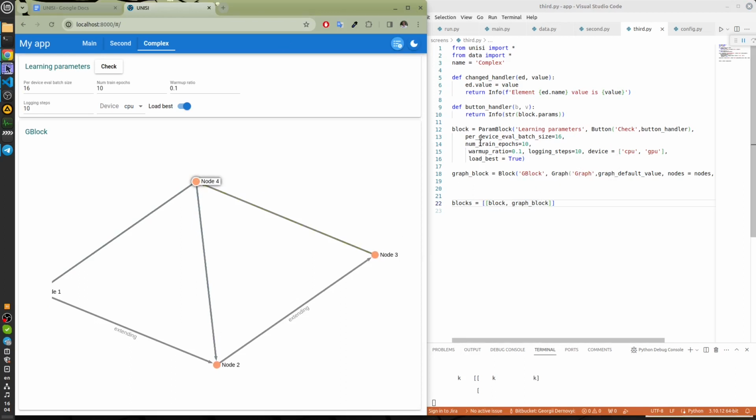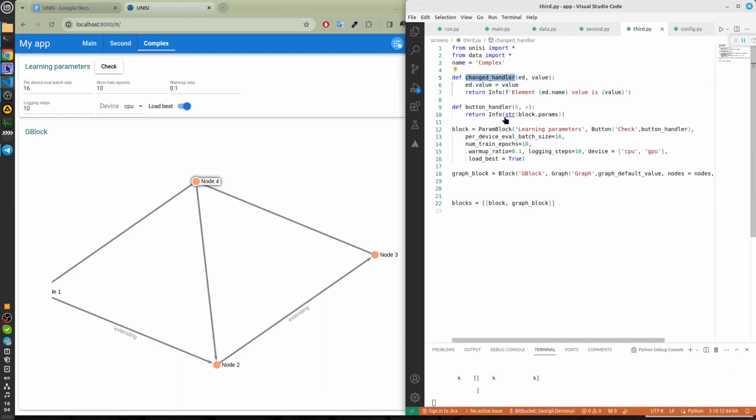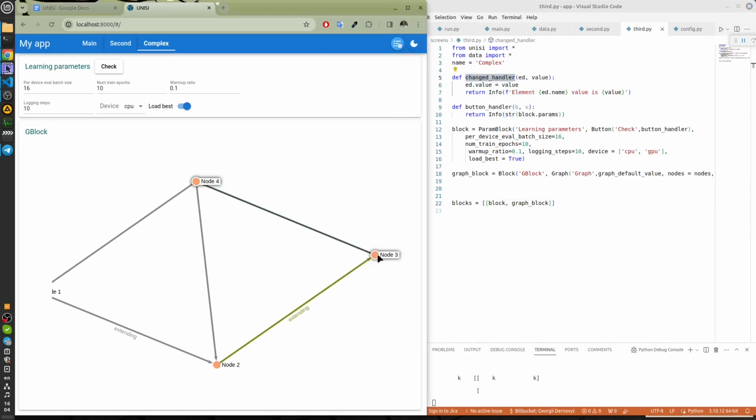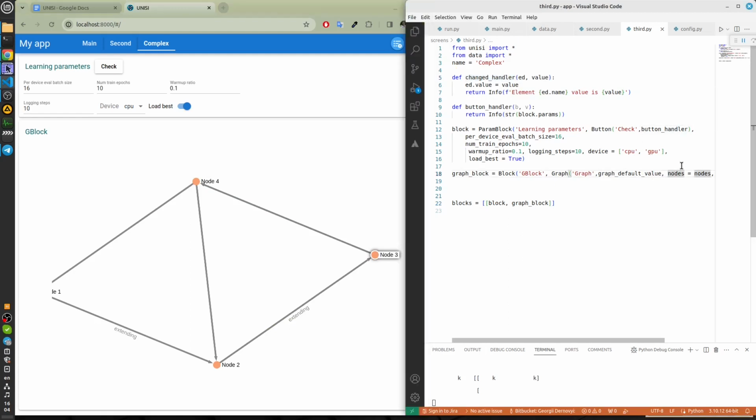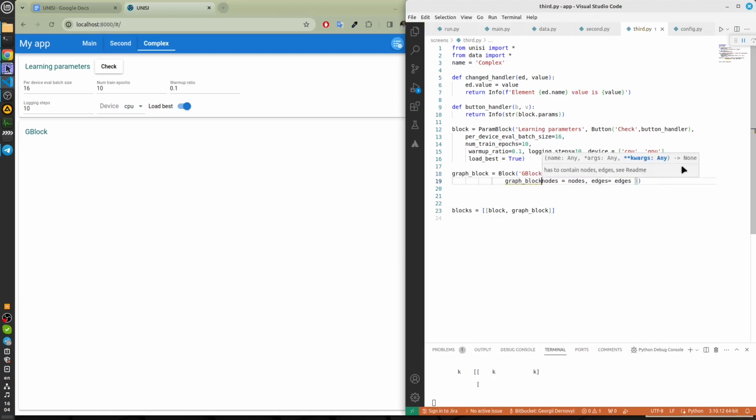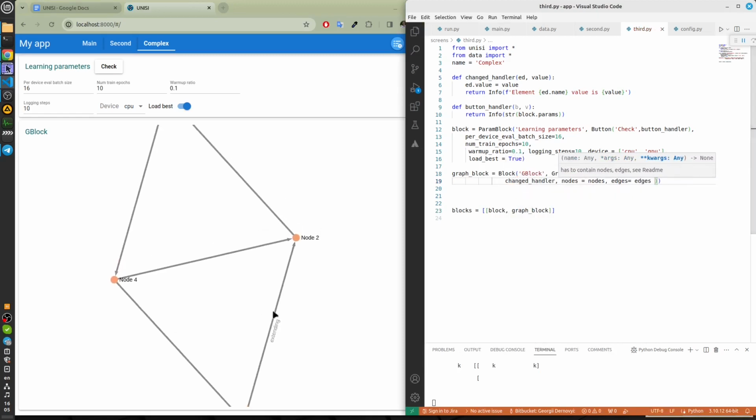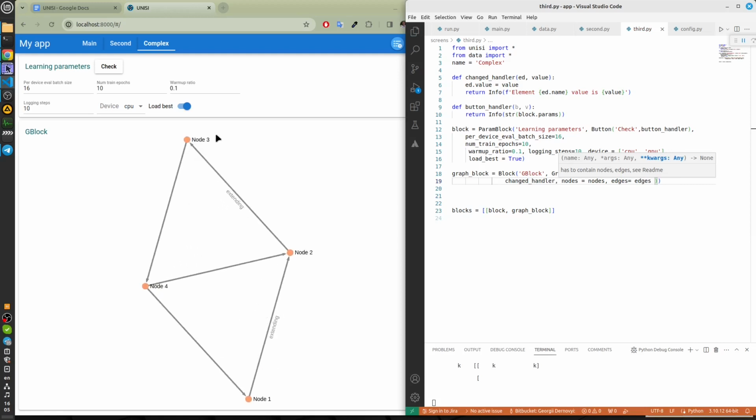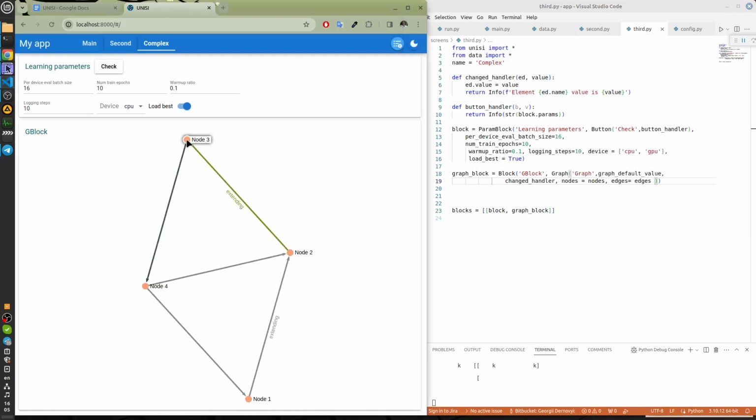Let's add this handler to the graph. Then we will see its reaction on screen. Messages about the graph selection. Add the change handler. And check. The same handler works for the graph.